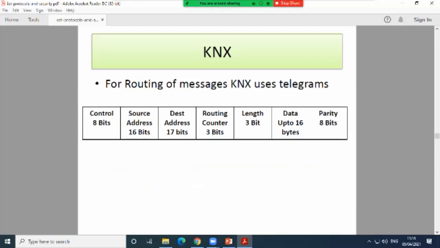KNX uses telegrams throughout the network of KNX nodes. The format is like this: there are 8 bits for the control, 16 bits for the source address, and similarly the destination address, with one bit as the parity bit at the physical layer. The next one is the routing counter, to route the information, having 3 bits. Then the length is 3 bits, and you can transmit data up to 16 bytes. Then we have the parity of 8 bits.